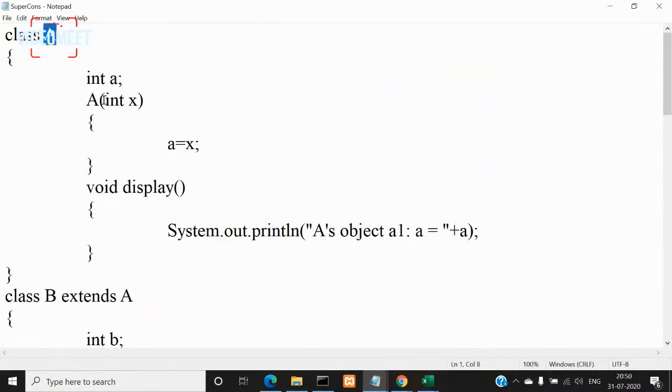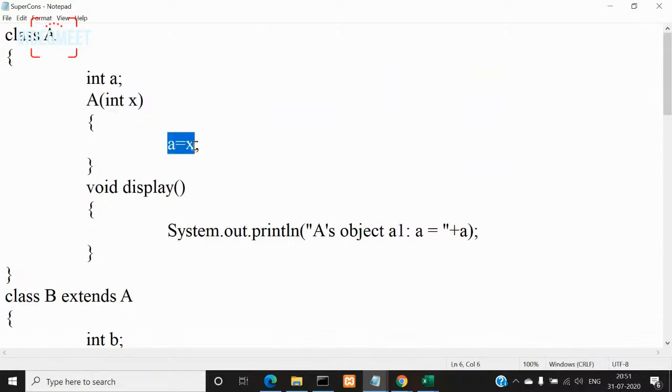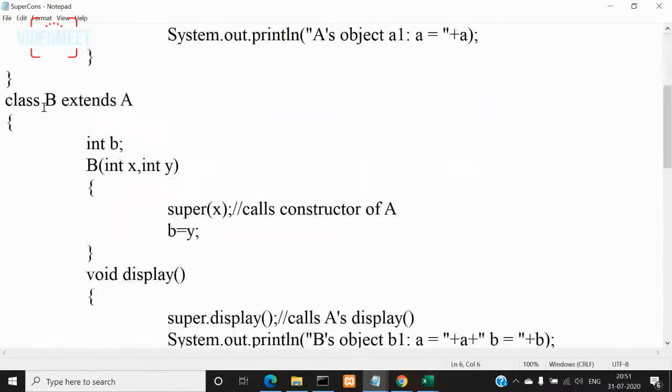But what I'm doing here is I'm not using some read method or something to initialize the instance variables. Look at class A. To initialize this instance variable A, I'm using the constructor. So I'm passing x as a parameter and assigning that x value to A so that the instance variable A will be initialized. And similarly, I want to do the same with B also.